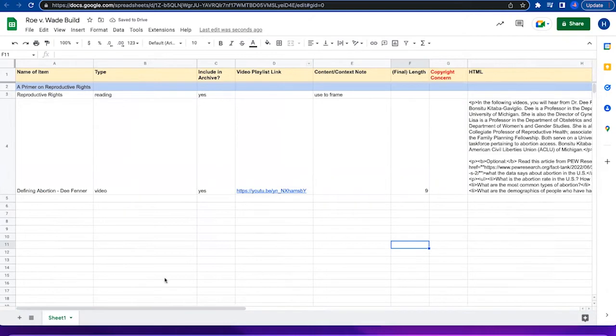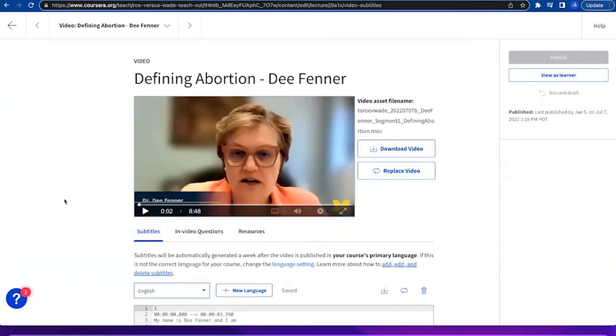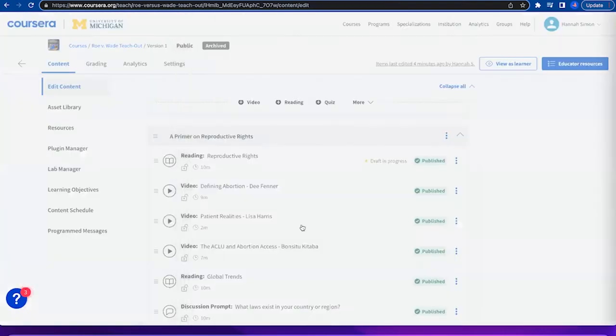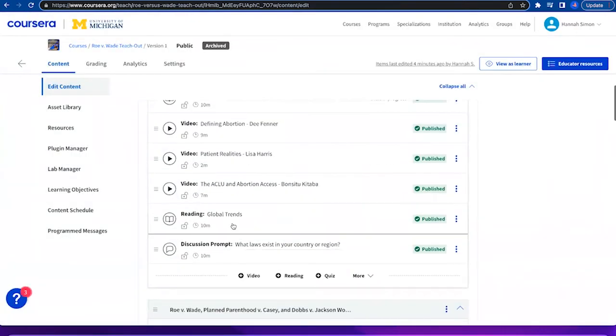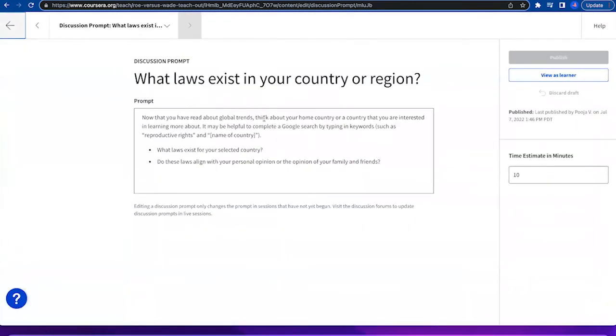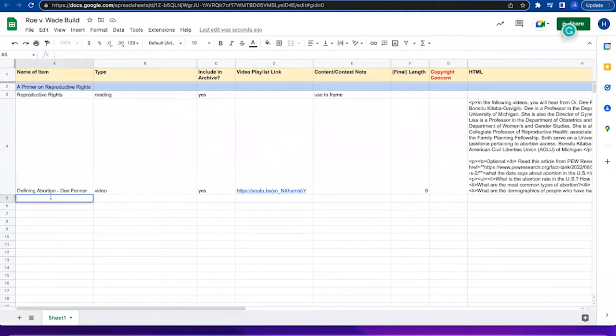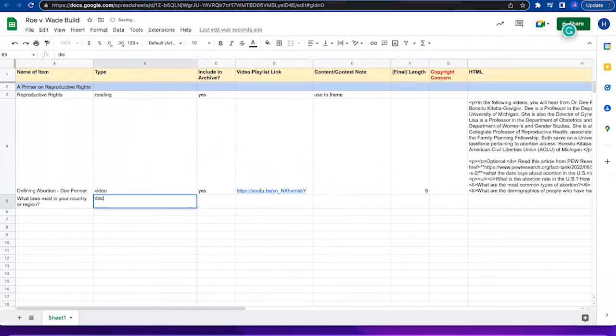That's how you make your build spreadsheet. Again, look at the build guide to know exactly what to include in the archive. You're not going to include discussion prompts or discussion threads. So let's say this was the next item. I'd still include it in the big build guide, but I'm not going to include it in the archive. So I'll write no, and that's all I have to do for that. So yeah.